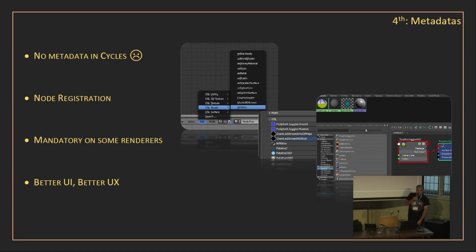Fourth, metadatas. Metadatas are not in Cycles. So if you are using Cycles, it's something really nice, metadatas. It's a very small language in OSL, in Open Shading Language, to describe user interface. And you can make a really nice description with this, with a file selector, and so on.